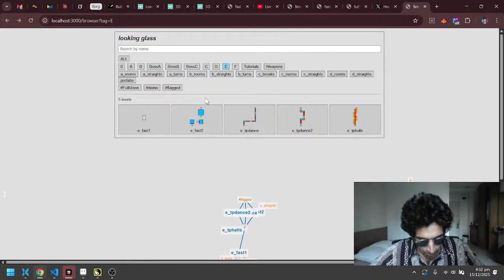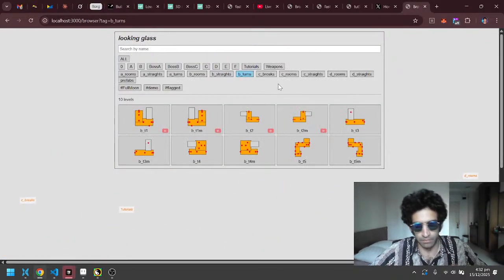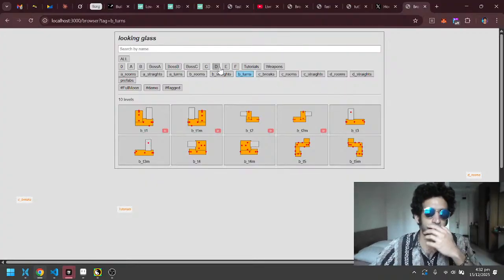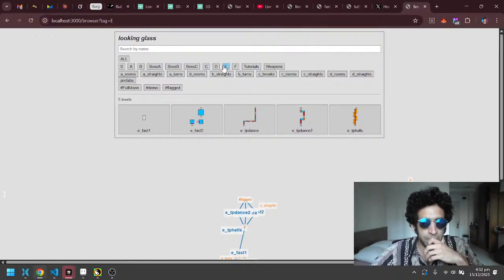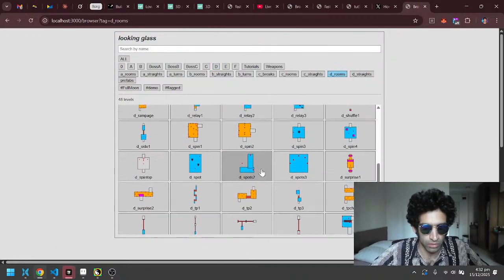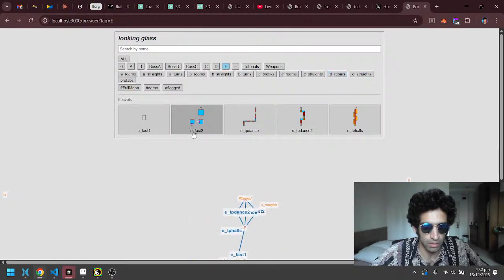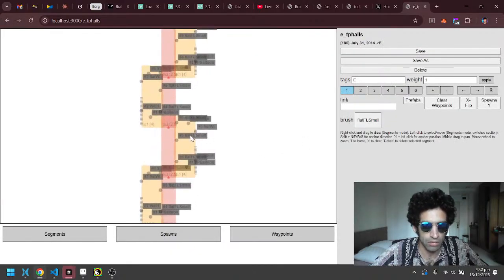Now, if I want to do pieces inside here, you know how the B level has B rooms, B straights, B turns. I'll be able to set that up, and we can have E straights or E turns or something like that. B rooms. Cool. E underscore fast 1, fast 2.